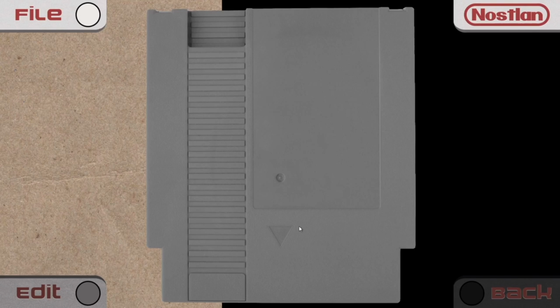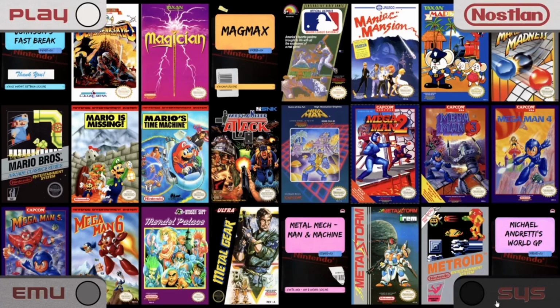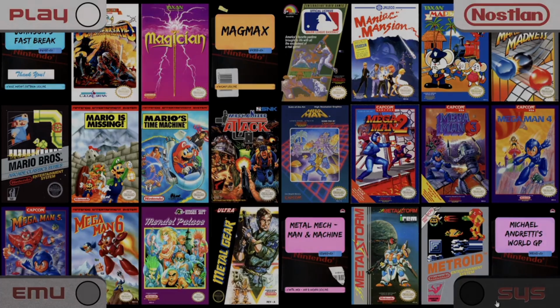And then from here, what we need to do is just go back. So one of the buttons on your controller is going to act as the back key. In my case, it's the A button. And that brings us back out again.